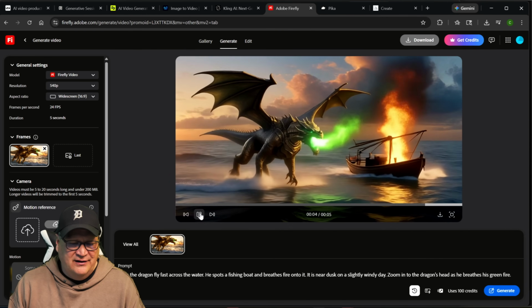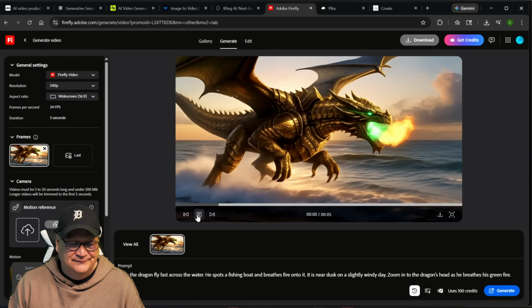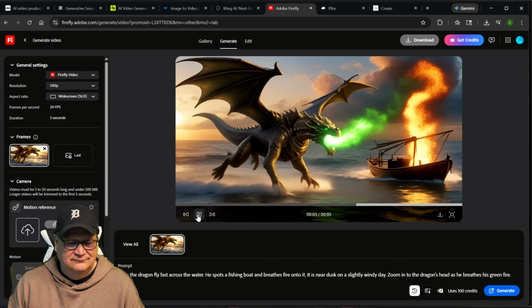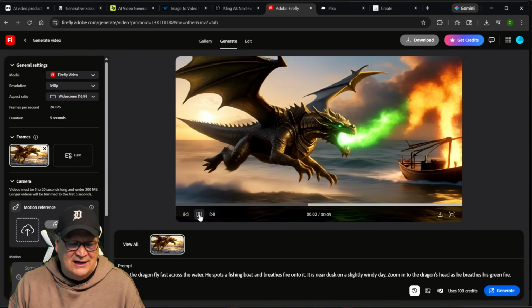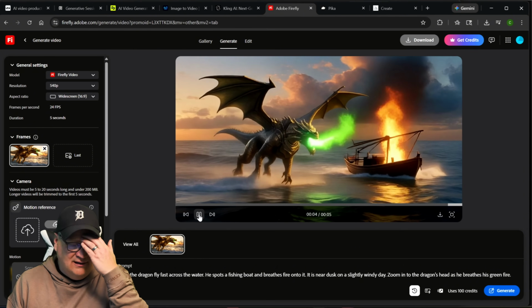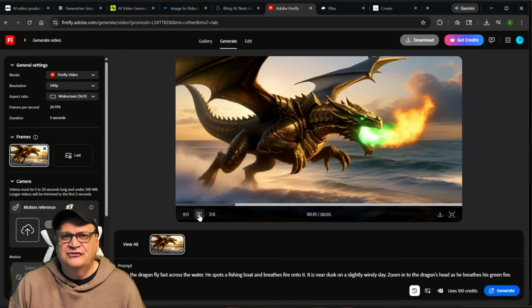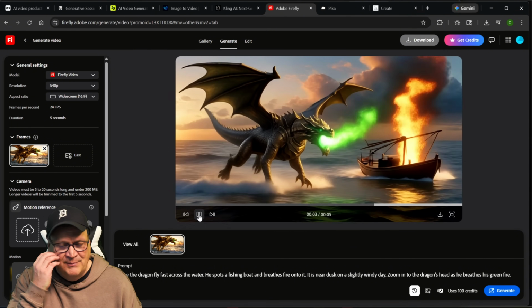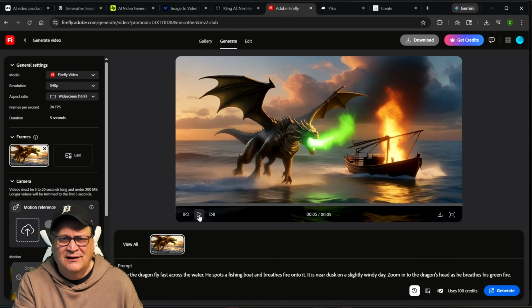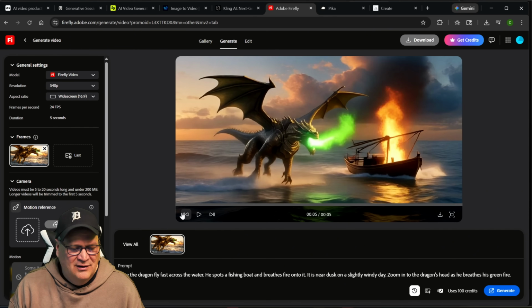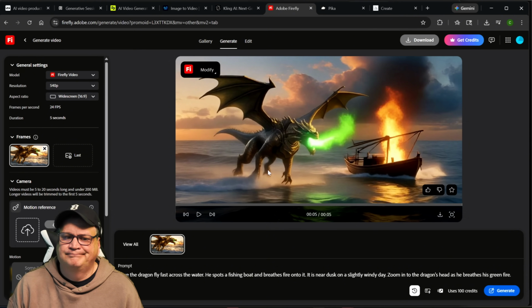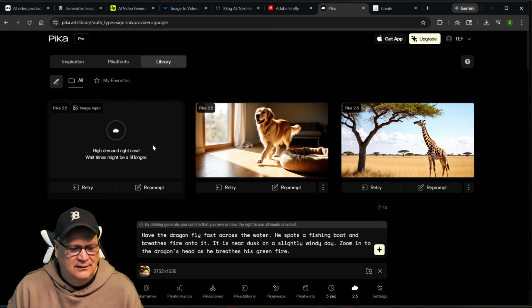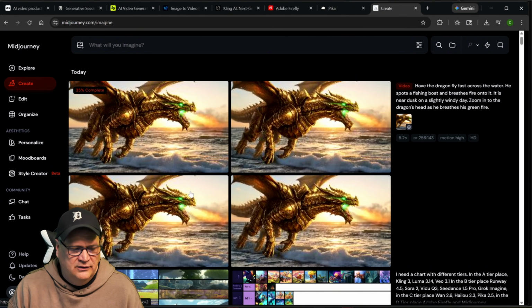Boat's already on fire. The motion of the dragon is not, the wings aren't flying, not flapping. I think we can pretty safely say this is the worst, right? I mean, do we have to debate that? We don't, do we? I mean, this is the worst result. I know there's some Adobe fanboys and fangirls out there. I know you love your Adobe, but that ain't it, man. That ain't it. Alright, so here's Midjourney.